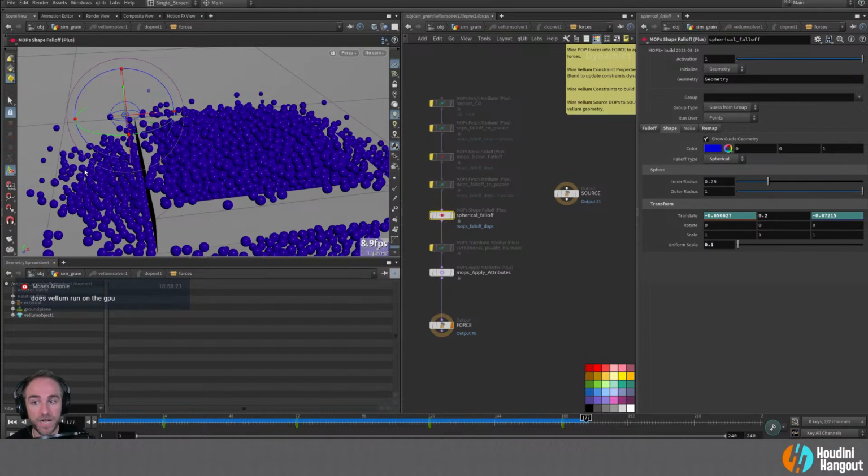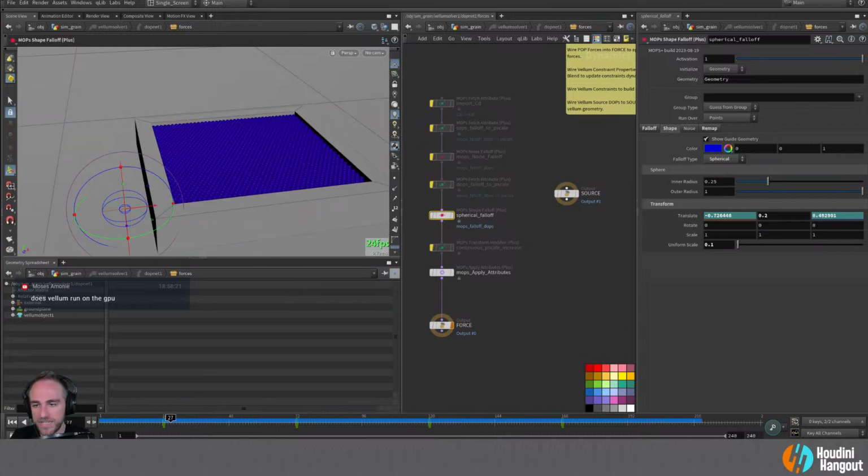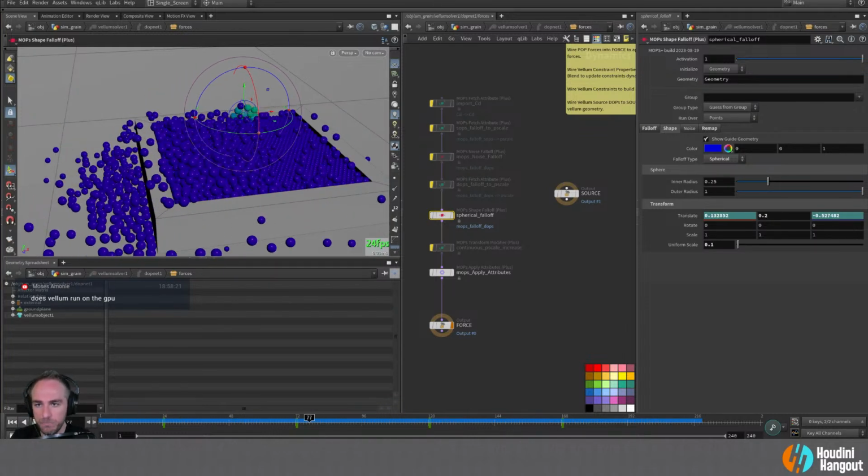Yes, Vellum does run on the GPU. Part of it does. It's OpenCL. So yes, part of it does run on the GPU.